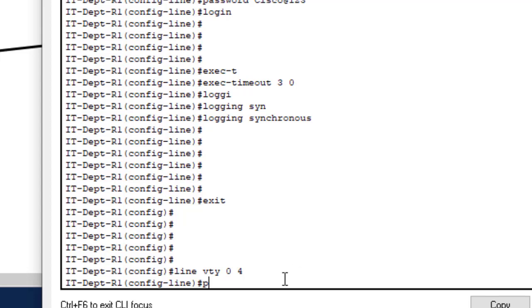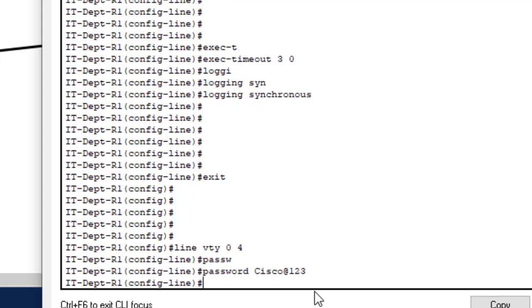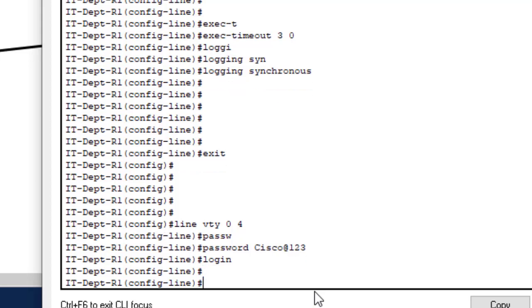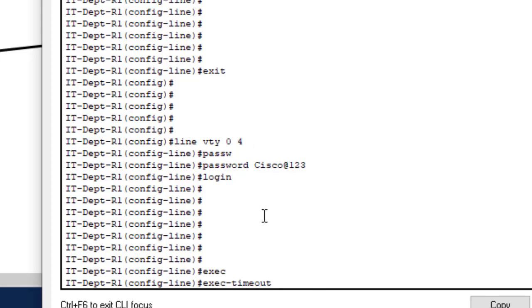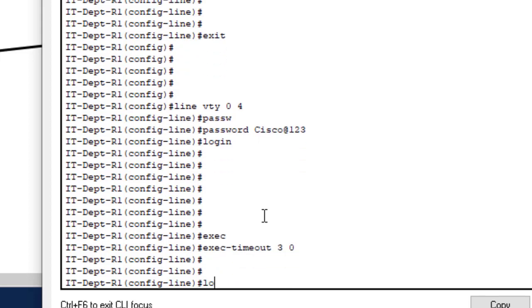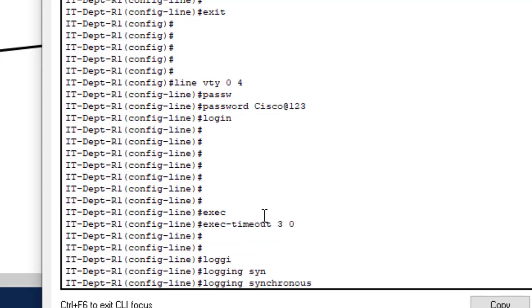Password Cisco@123. Okay guys, and you hit enter. Then authenticate that user, login to enable this command. Can you see line VTY 0 to 4, then password and login? So let's configure exec timeout. Just type exec timeout 3 space 0. Then login synchronous to prevent log messages from interrupting our configuration. Login synchronous, hit tab, like that one.